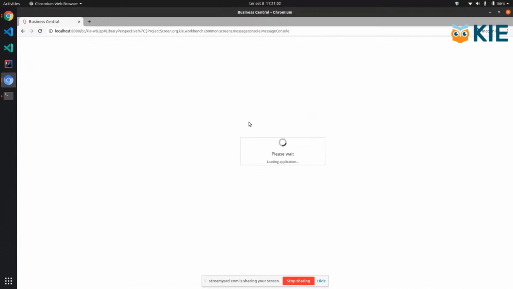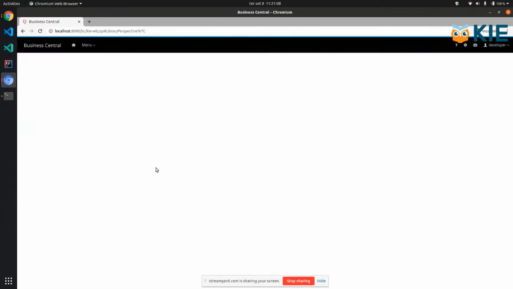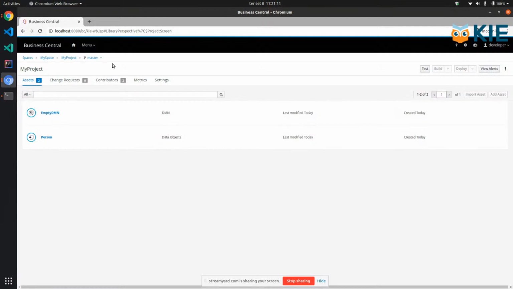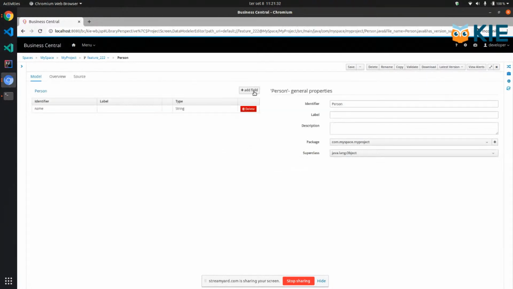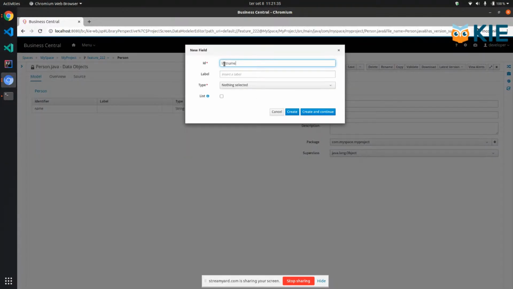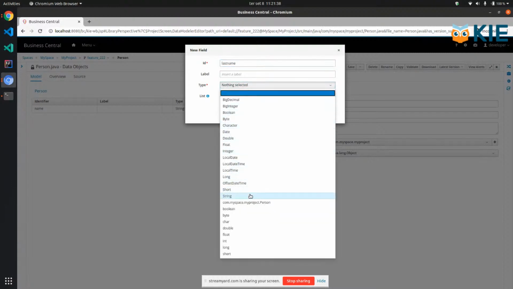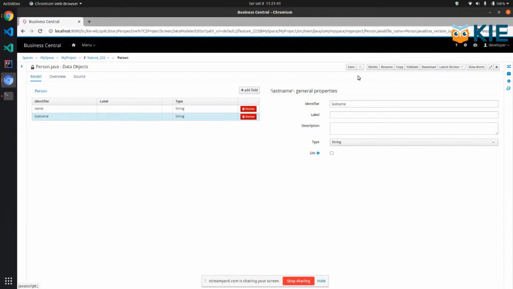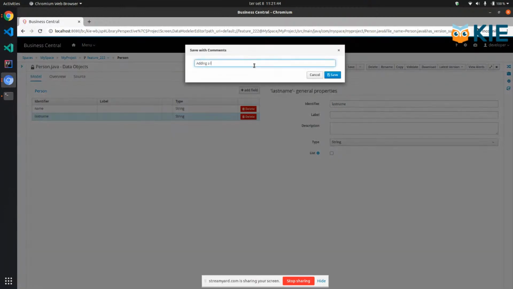Let's refresh here. Let's go back to our project, and you can see here that I'm on the master branch. I still cannot make changes here, but if I go to this branch, and on this branch I can. So let's say I'm gonna work on the feature 222, which is simply add a last name to this user object. Let's add a comment here, adding a last name.